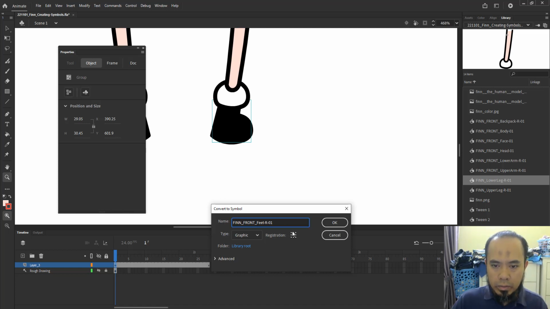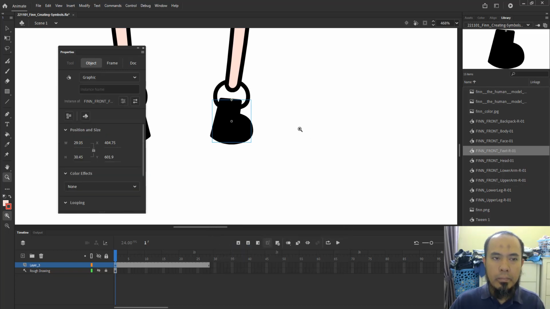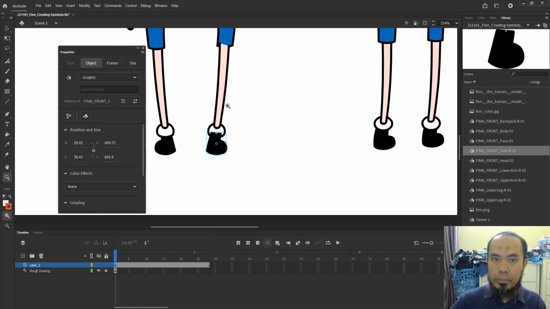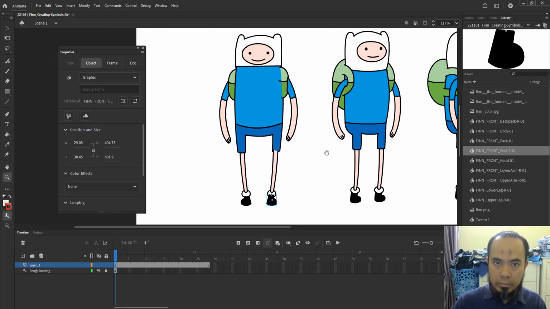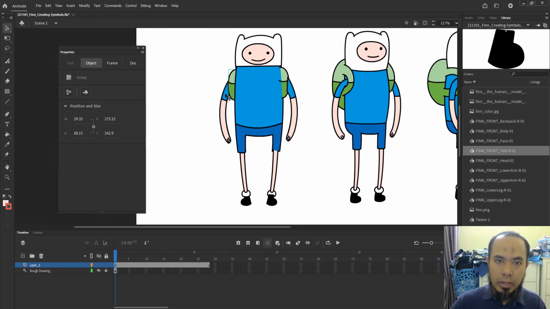It should be here, so I'll just say that's where the registration should be. Hit OK. Cool. And I think we're good, except we haven't done this part, the left side, because they are still groups. So you can approach this a couple of ways.